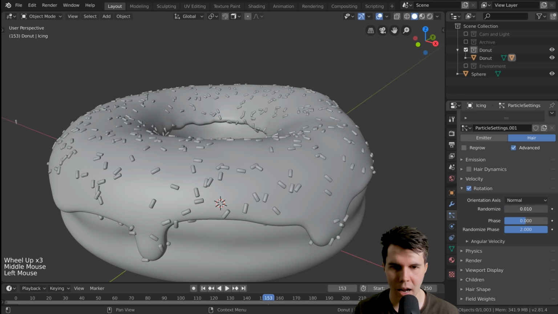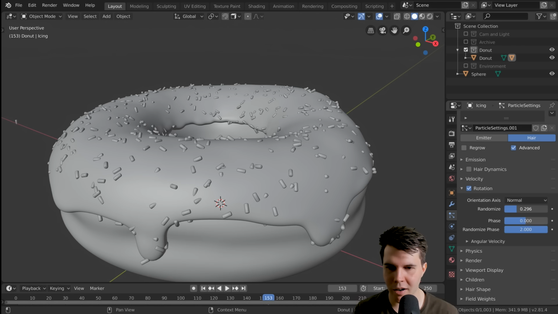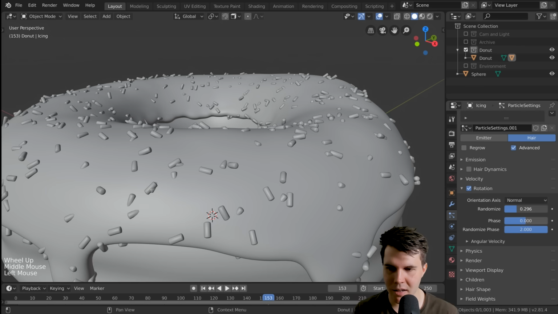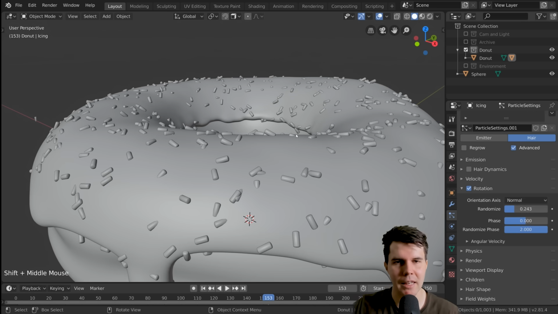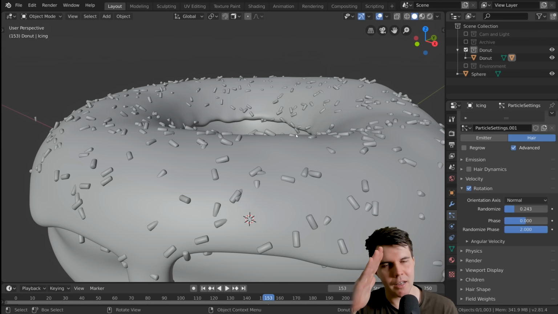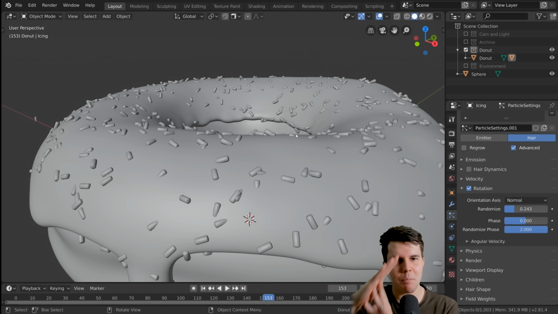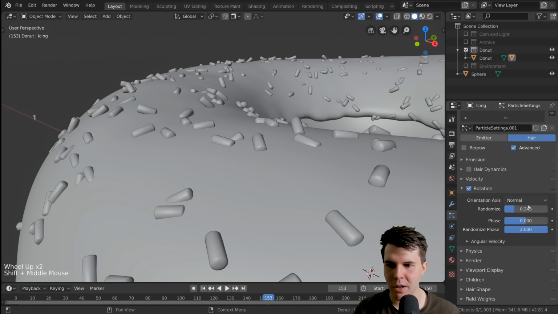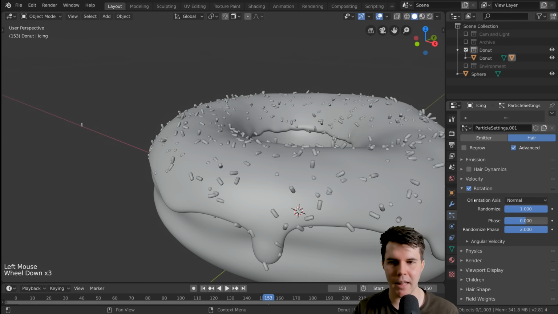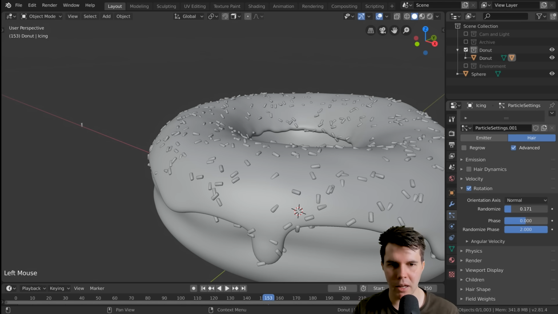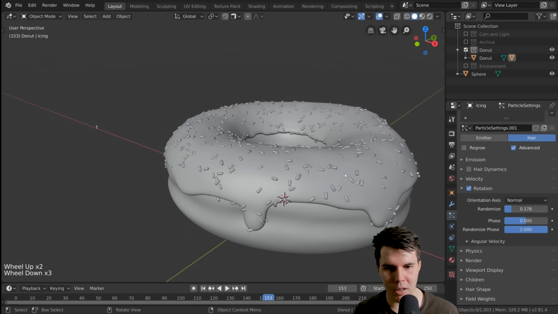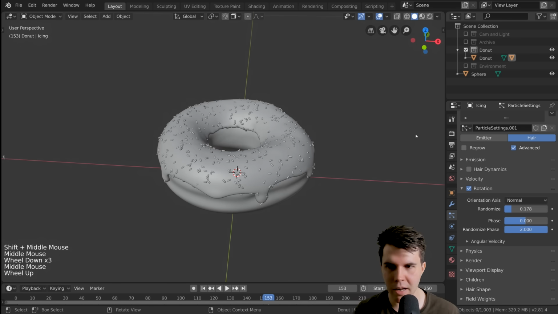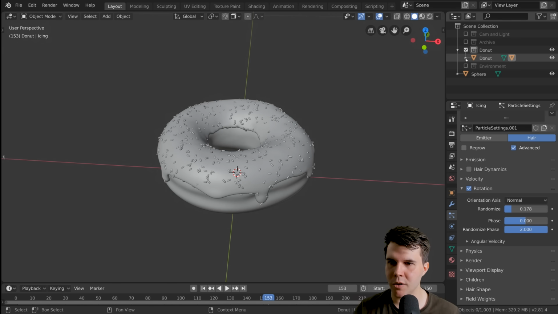Though having said that, I will use a little bit of random amount here because sprinkles land on top of melted icing, right? Some of them will land on top and maintain a little bit of this rotation. So they won't be crazy, but they will have a little bit of tilt to them, essentially. Great. So all well and good so far.